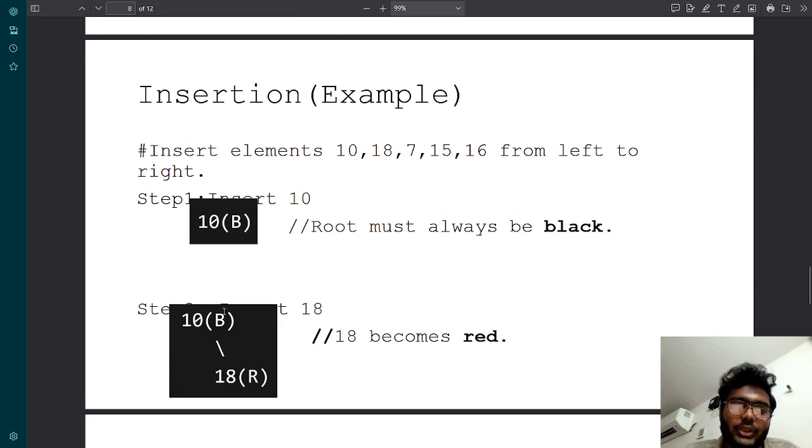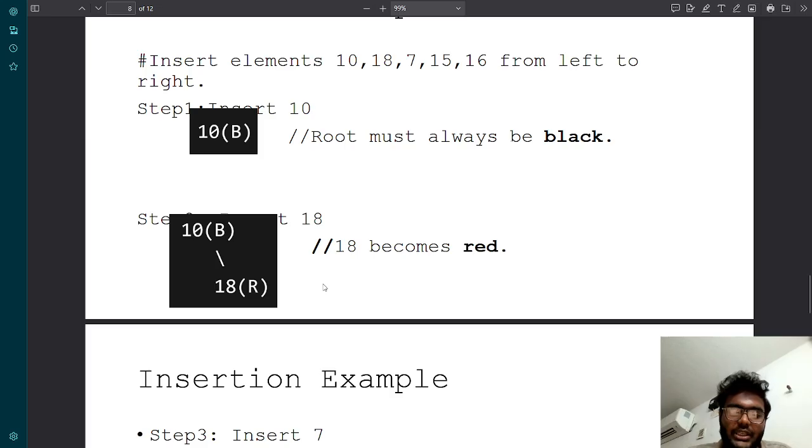Here is an example. It says insert elements 10, 18, 7, 15, 16 from left to right. So we have to insert 10 first and then so on to 16. Step 1 is to insert 10. 10 becomes the root node, which always remains black in color. So I've identified it by giving it a B.